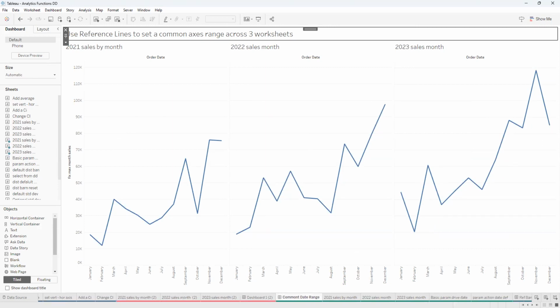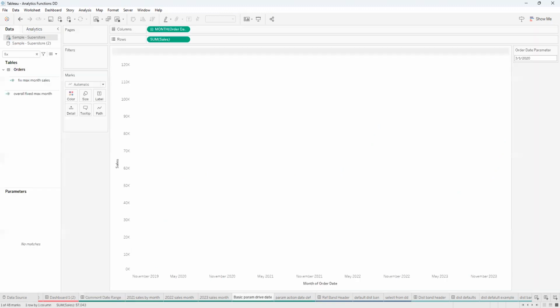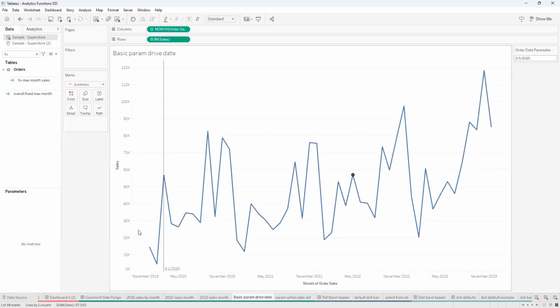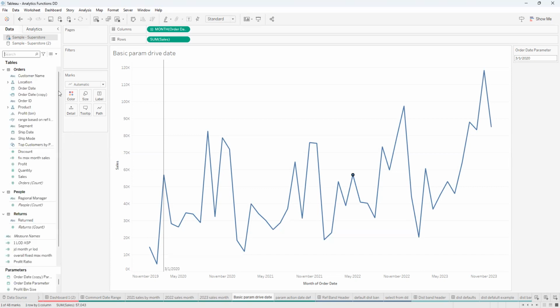Let's take a look at a couple of other things. We've been working primarily with measures. I'd like to look at what you can do with a date. And then, if we can put in a reference line with measures and values on measures, can we also put one in on dates? And sure enough, we can.